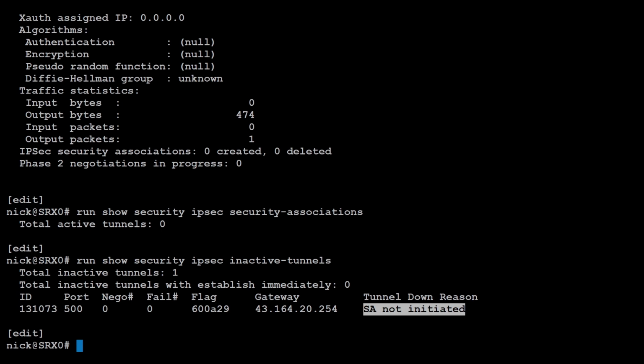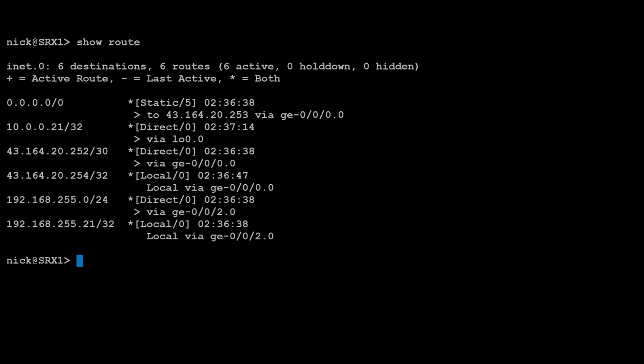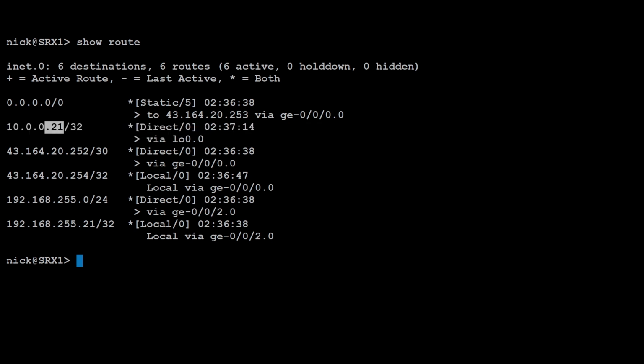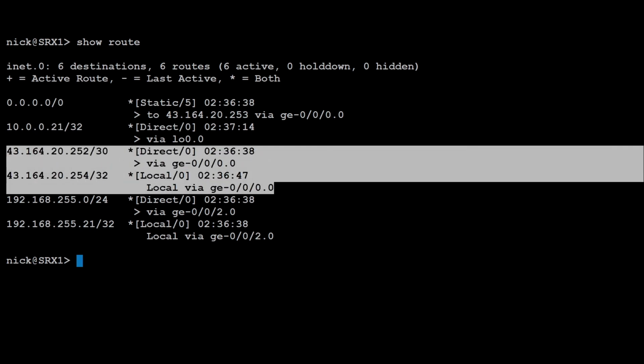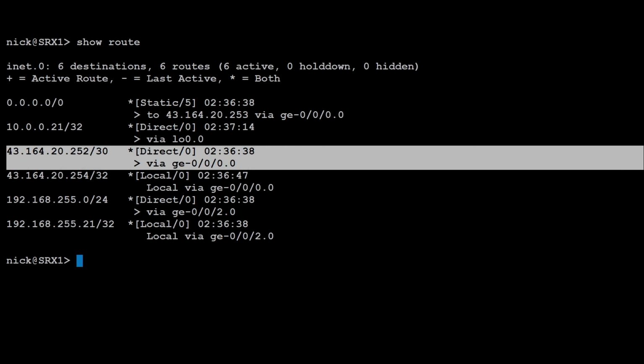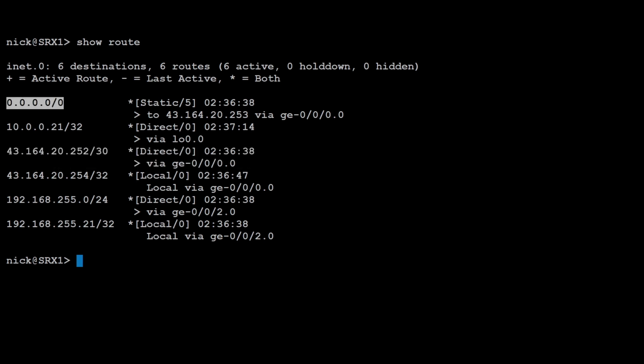All right, so let's move over to SRX1. Let's take a look at routing. All right, here's my loopback interface with my loopback IP of .21. Here's my internet interface on gig 0/0/0 with my internet IP and the subnet I'm using it to connect to my ISP. And here's my default route, and it's next hopping to my ISP and exiting my internet interface. We already know that we have reachability, so I'll skip over the ping test.